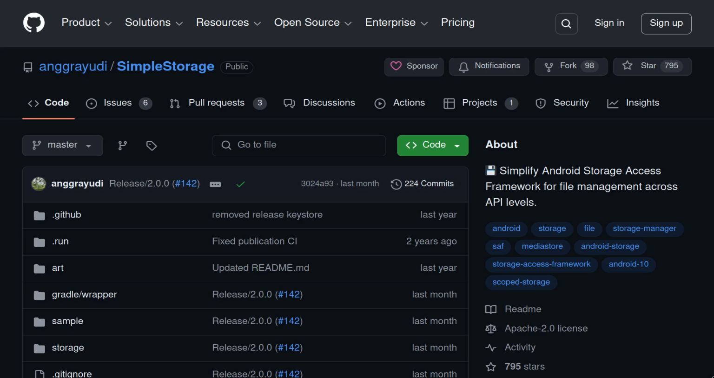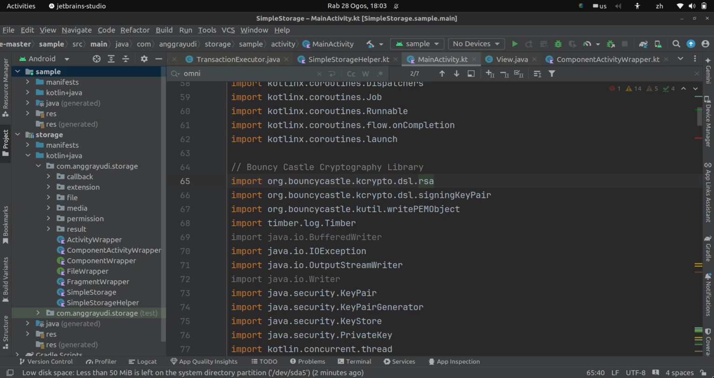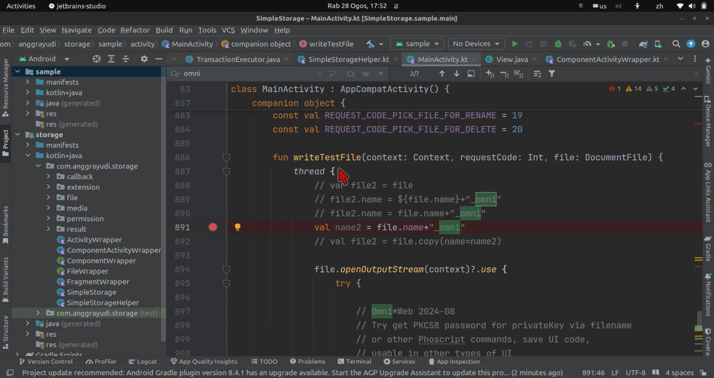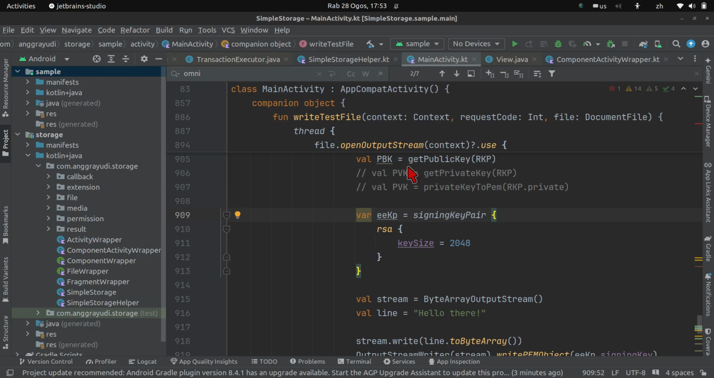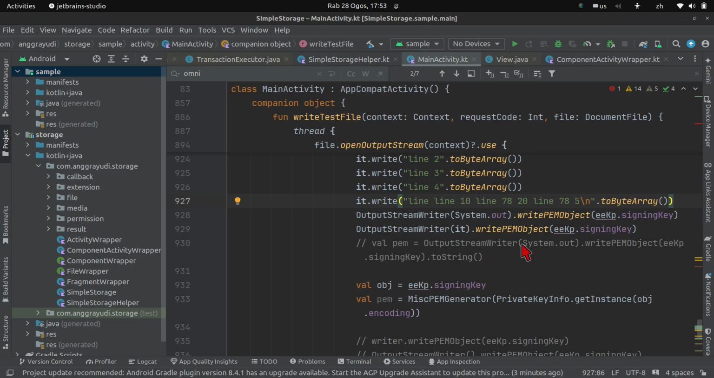As a preview of the upcoming tutorial, here is the Android Kotlin app simple storage that we fork and modify. We modify main_activity.kt to save private key string to a file via the Create File button. The first screen shows Bouncy Castle libraries for import into the app. The second screen shows write test file function at line 886 where we make the modifications. In the third screen line 909 shows the Kotlin code to generate the private key. Next line 927 shows the code to write the private key as pembase64 string to a file.